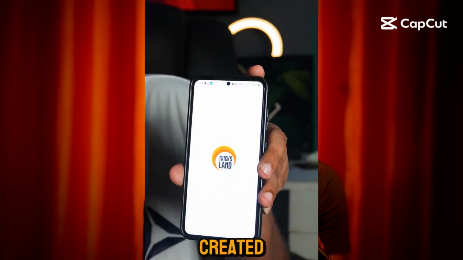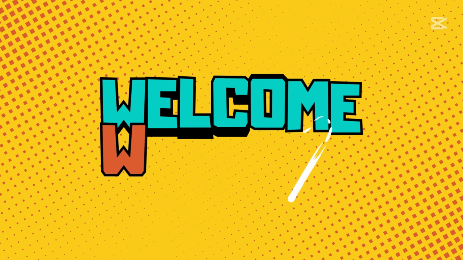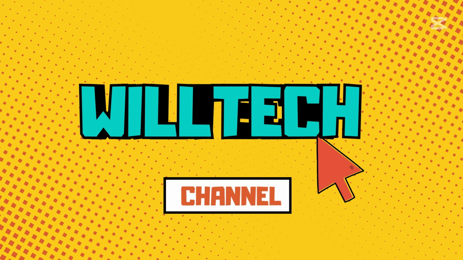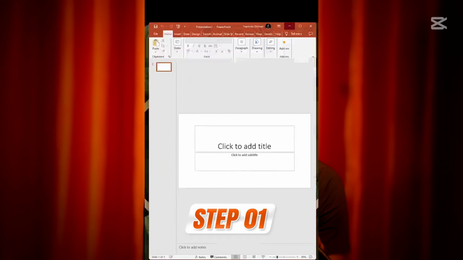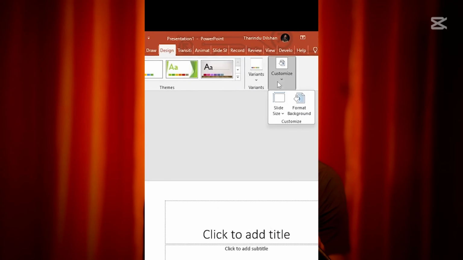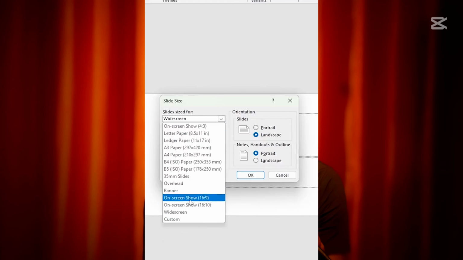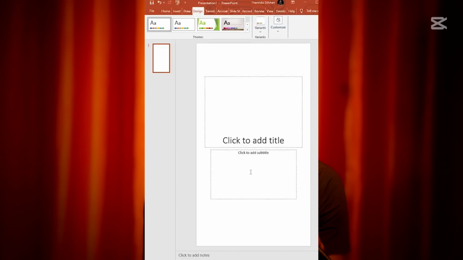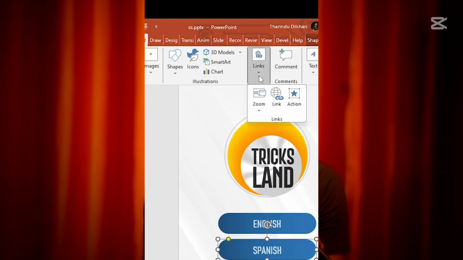This mobile app was created with PowerPoint. Step number 1. Open PowerPoint and change the slide size. Select 16 by 9 size. Make your app pages like this. You can link these buttons with slides.